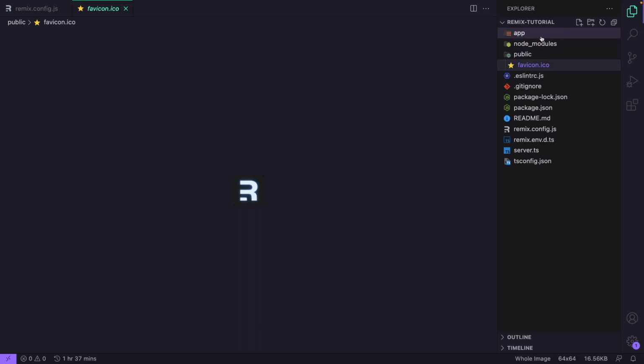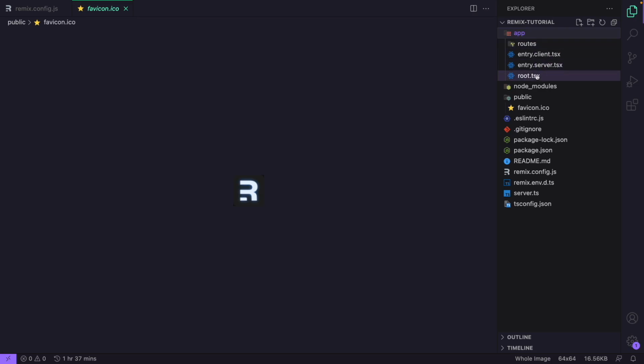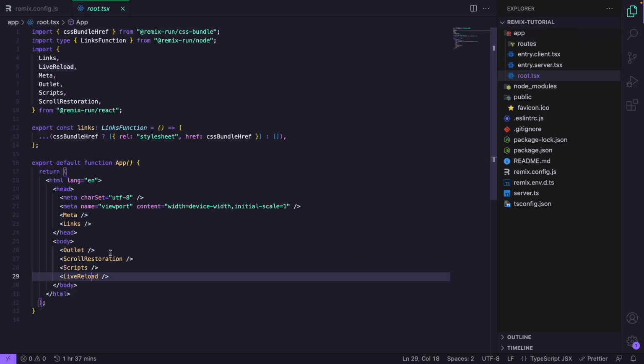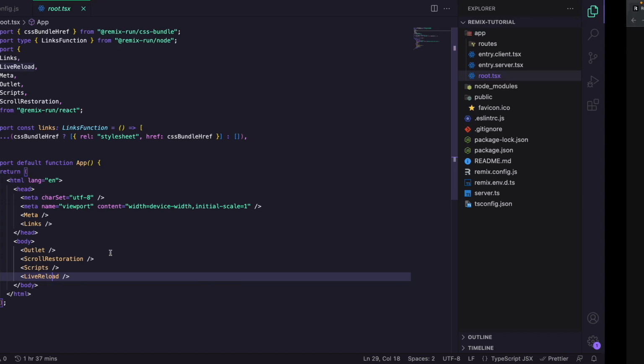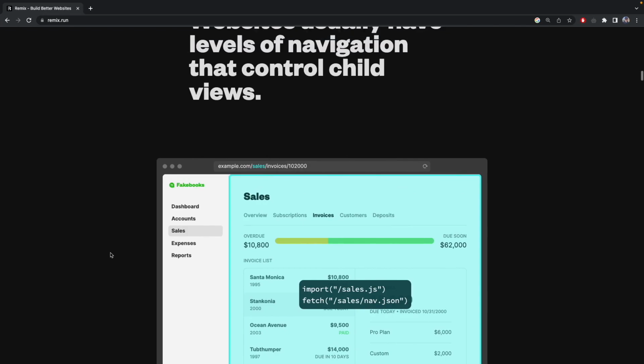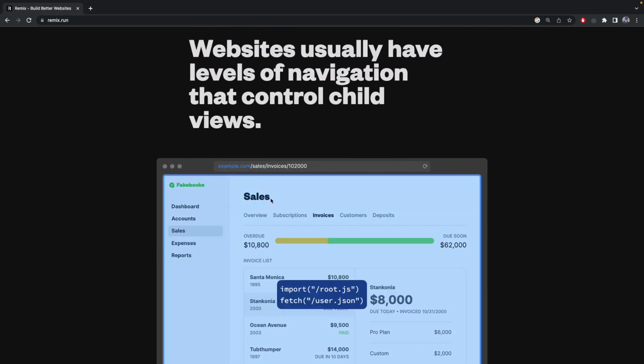And then the next folder, which is pretty much the most important folder inside of your Remix application, and that's the app folder. And inside of here, let's start from the bottom with the root.tsx. Now the root.tsx is pretty much the base layer of your application. To understand it better, let me go to the Remix.run website, and you will see right here with this great example what the root actually is.